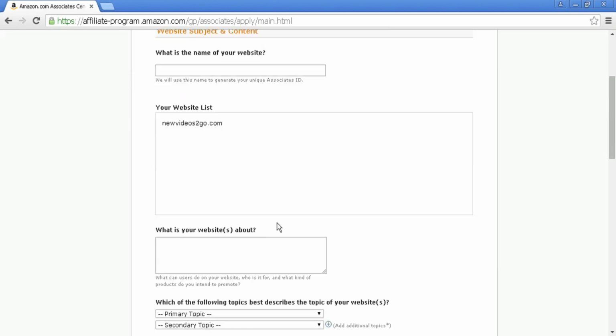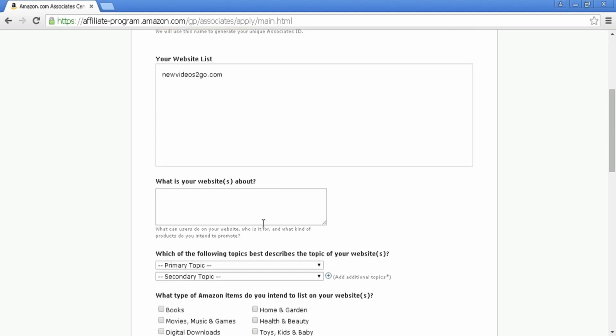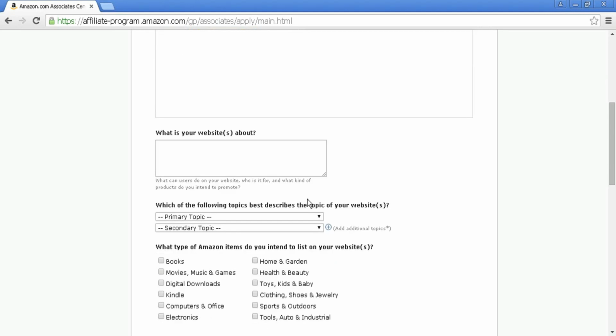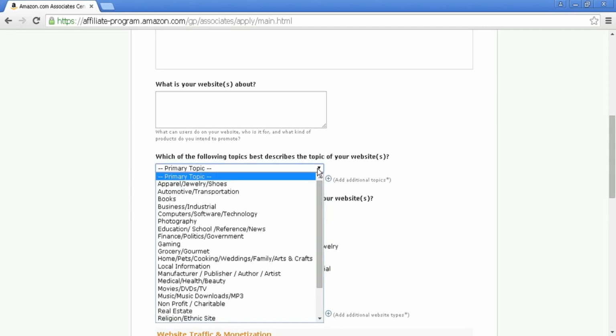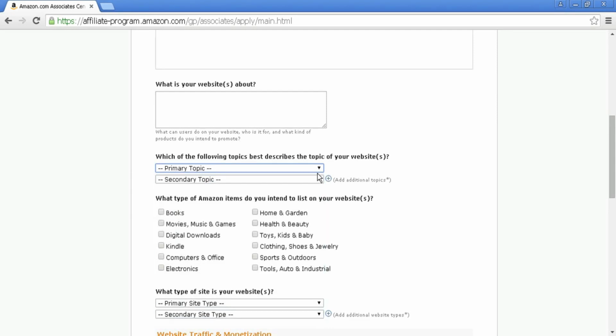You've got the website list here. You have to write a brief description of what your website is about. Then you want to select the primary and secondary topics of your website from the drop-down list here and here, which will obviously be different depending on what your primary topic is.